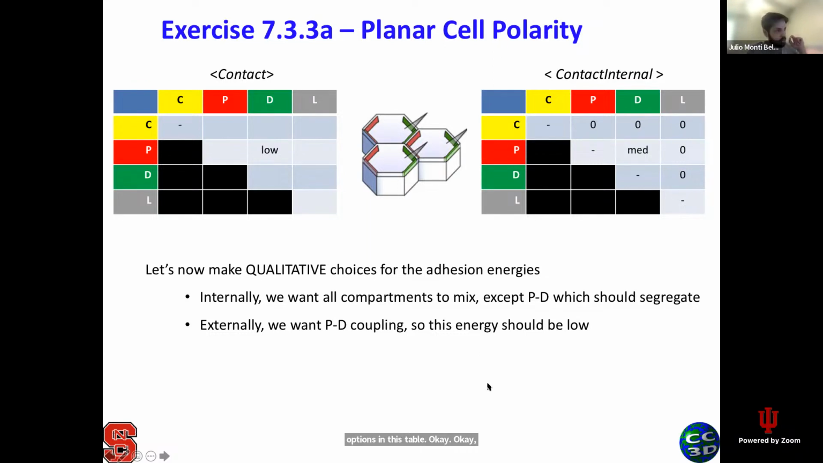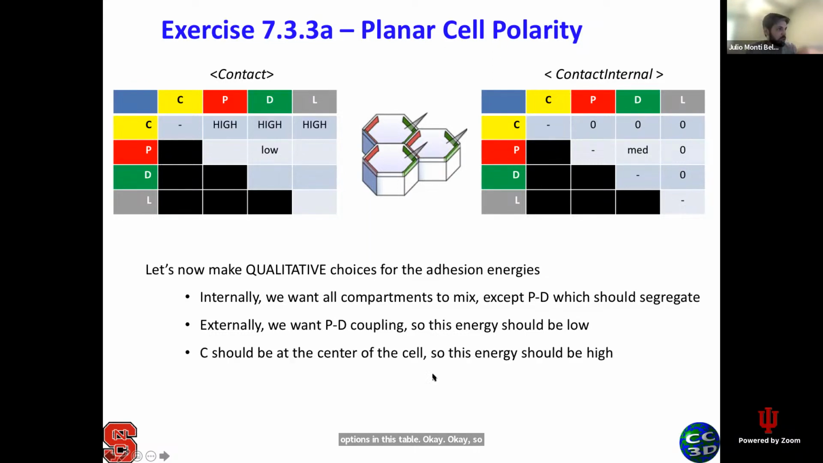So the other thing is that you want the C to stay at the center of the cell, and you only have the lateral, proximal, and distal around the edges, where you actually have the cell-cell interfaces. In order to keep the C inside, you make the energy between C and proximal, distal, and lateral high. We make that high energy. I guess that would make sense, right?